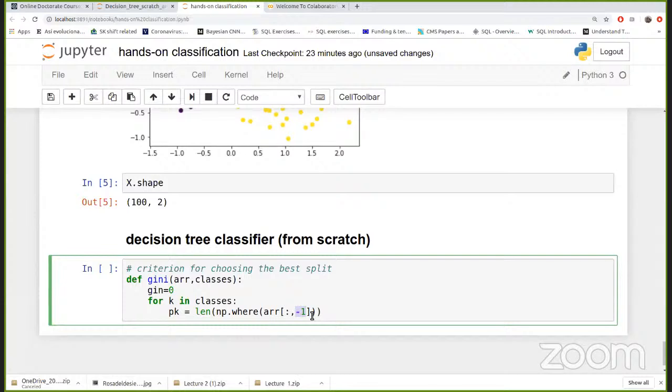Okay, so then what I'm saying is, imagine for class K, numpy where this is equal to K, right? And where this is equal to K means, for example, if K is 0, because I'm talking about class 0, then I'm saying all the points having, so what is the number of points having class 0, for example, okay?